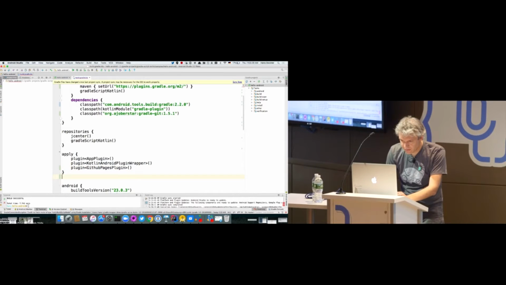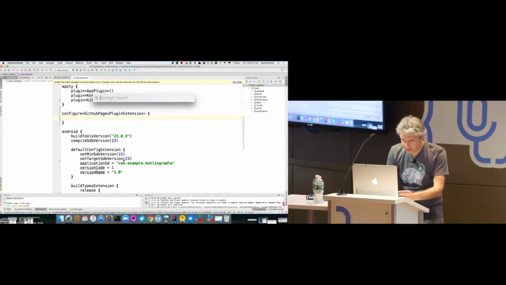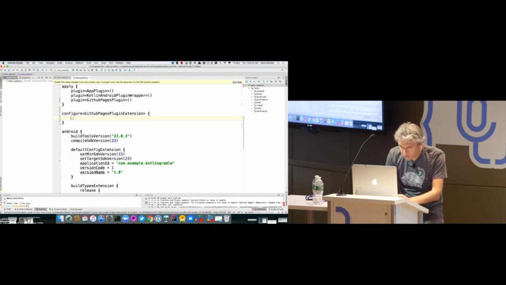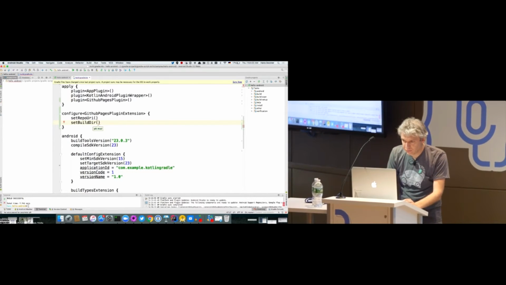I can now say configure GitHub Pages plugin extension, and this is for publishing GitHub pages via Gradle, right? So what are my configuration options? Oops, something is wrong. Set repo, and you see, I mean, it's what you would expect, right? When writing Android or Java code, you now have that in your build.